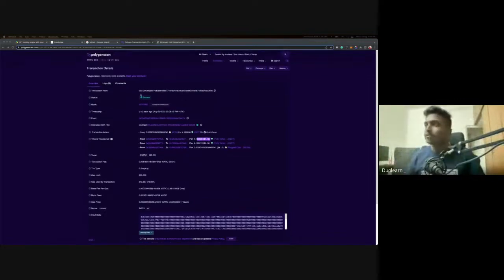I mean, it's not like this is the way the transaction is structured in the block. It's not like that. In the block, it will be in a raw format. Polygon people actually get the raw format, process it, and then show it to you in a very interactive way.